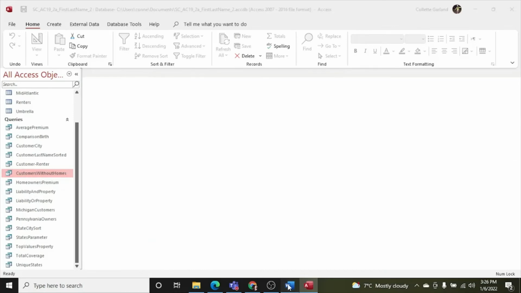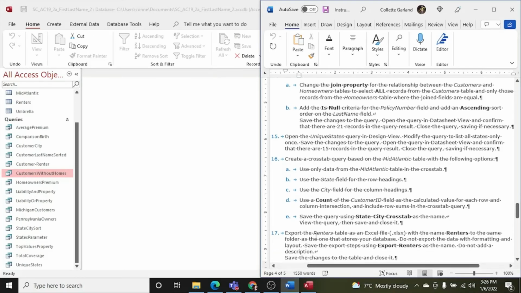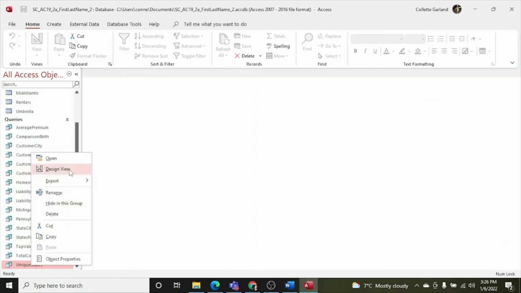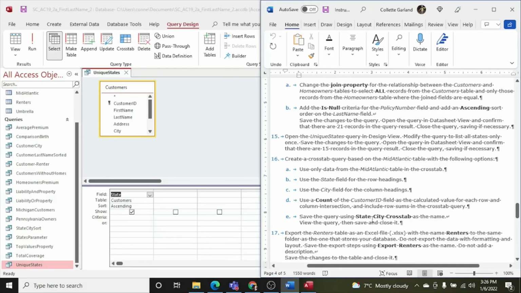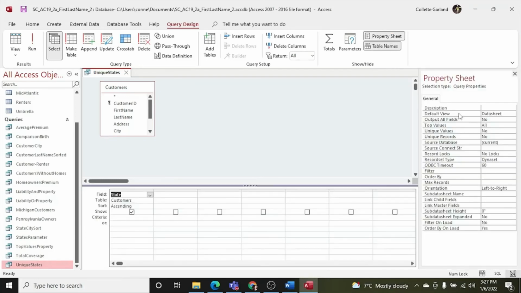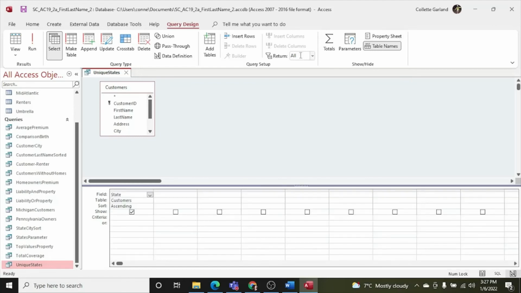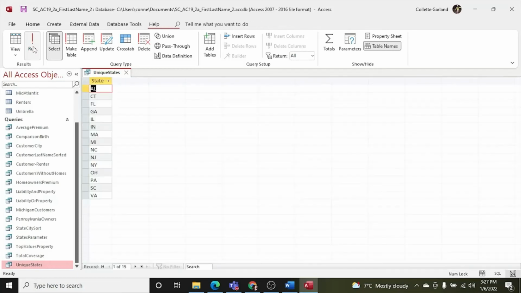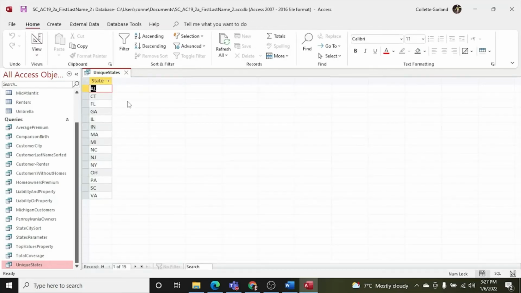Close it down. Step 15, open the unique states query in design view. Modify the query to list all states only once. Save the changes to the query. Open the query in datasheet view and confirm there are 15 records. Alrighty. So I'll click it here in the gray, click on the property sheet, and my unique values need to be changed to yes. Okay. Save and run, and I've got 15.